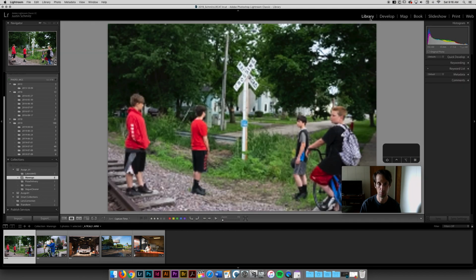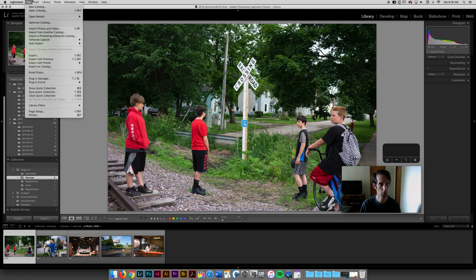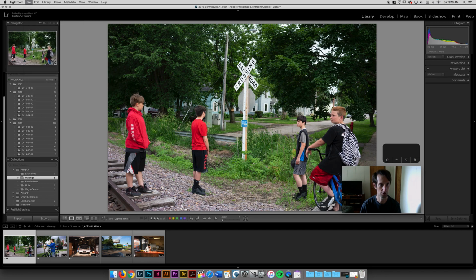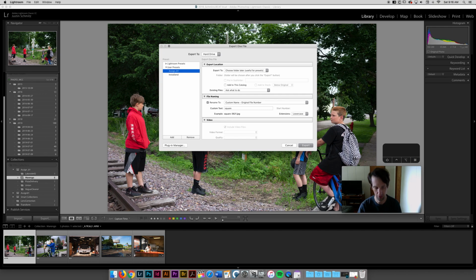I can go to Library, and down here there's going to be an export button. I can also go up to File, Export. You're going to see we're going to set up these presets a little bit later, but I'm going to just go ahead and go into the Export tab. I can also do Shift-Command-E.